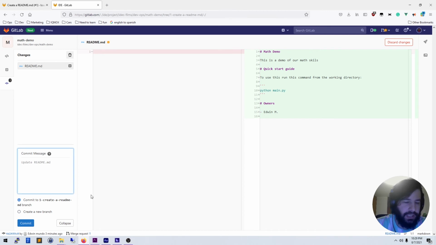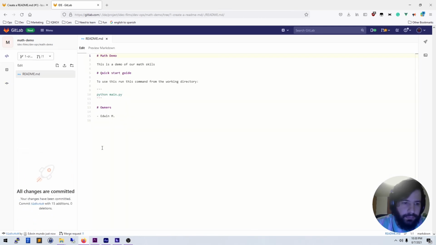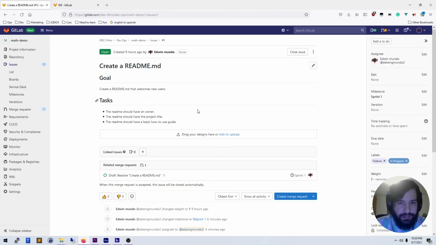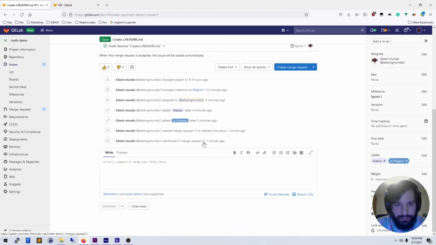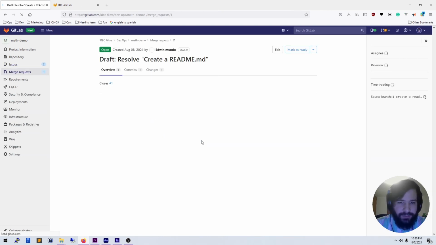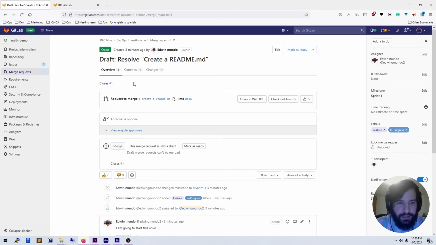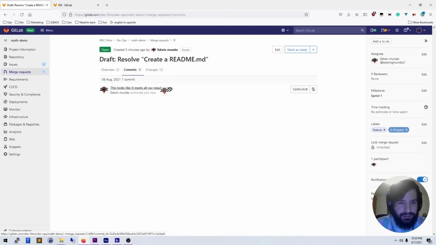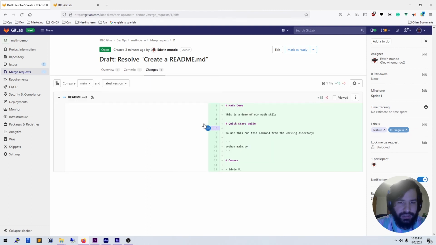We already have a branch, and I'm going to give it a message. And I'm going to hit the commit button. And that is basically it. I can look here, and from here you can actually navigate all the way to the merge request that was made for this. And I can look at my commits, and I can see that there's one commit. It says looks like this meets all of our requirements. I can look at the changes, and I can see that we went from nothing to having all those changes that we just made.